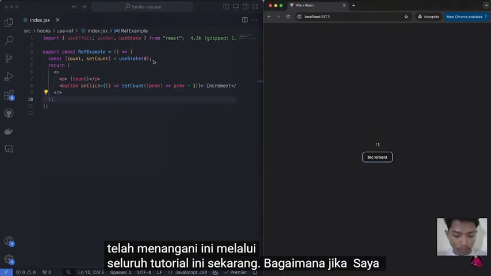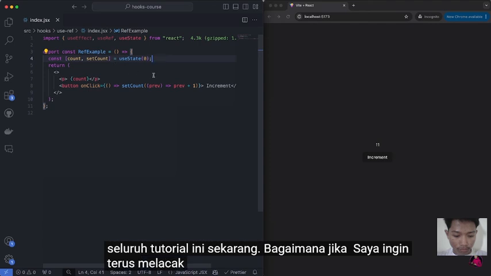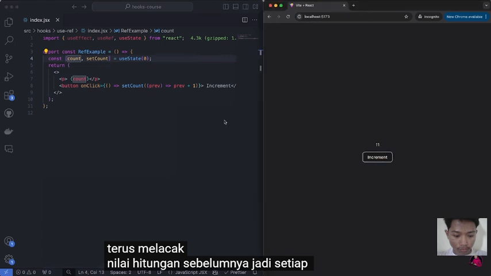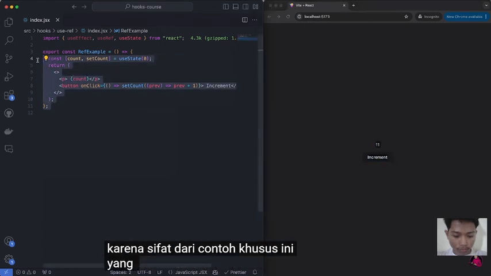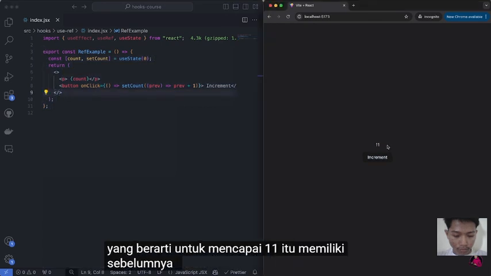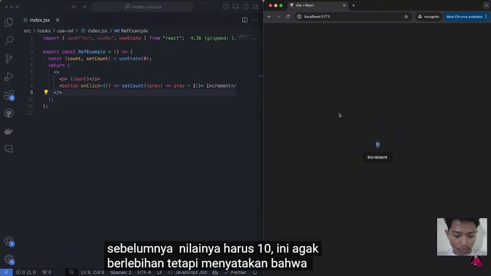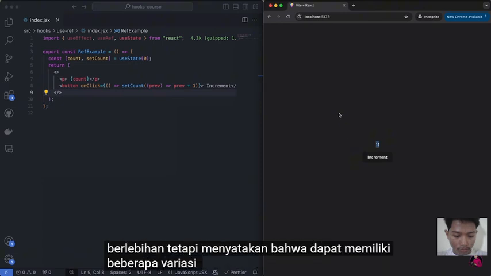Now, what if I want to constantly keep track of the previous value of the count? So whenever count is 11, I want to keep track of what the value of the state was before. Obviously, because of the nature of this specific example, meaning to get to 11, the previous value had to be 10, it's kind of redundant. But for states that can have multiple variations of its values, this could be very useful.